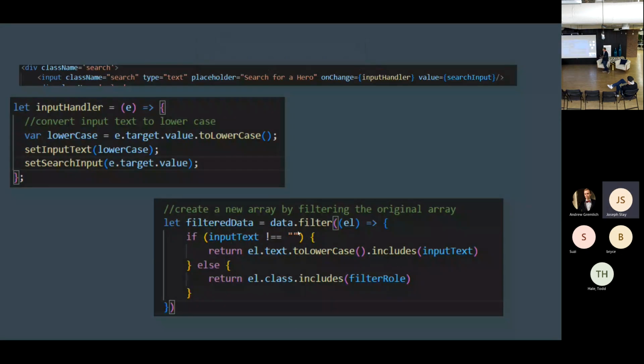So then for the actual first page with the search, it's a pretty simple search. Whenever it changes, you have an input handler, and the value itself is just a state. For the input handler, what we're doing is first setting the target to lowercase so that it's all consistent throughout. And then that's what we're going to set the input text to, and that's what we're going to set the search input to.